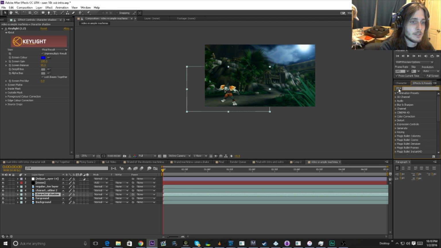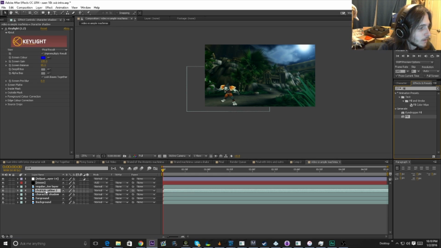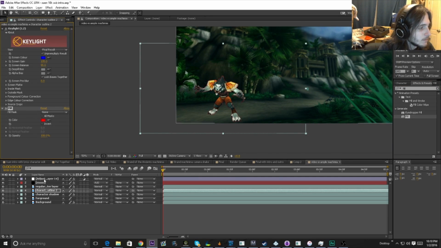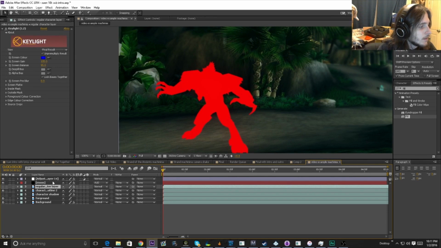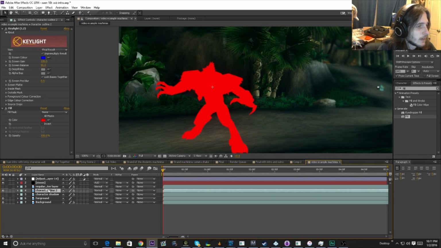So we're going to go into the effects and presets. We're going to go to fill. We're going to drag that over to our first outline. If I can find it. Why is it not going completely red? There we go. I had the thing selected again. So under regular character, I had it selected. So we're on our character outline 1. It says 2, but it's the character outline. So we have it red.